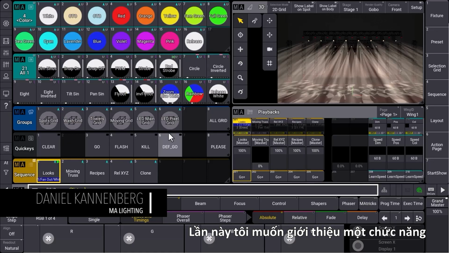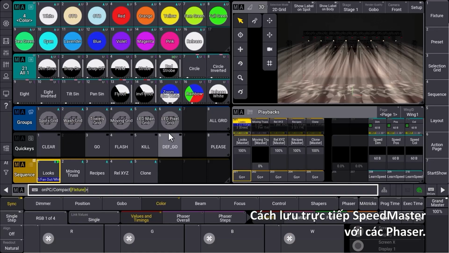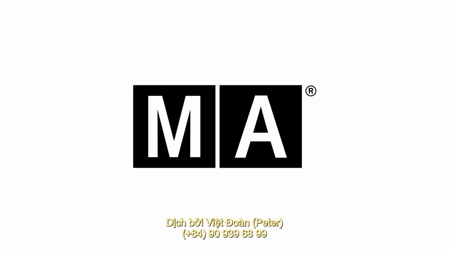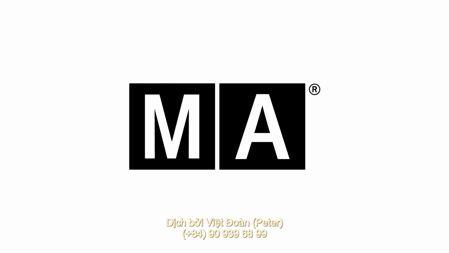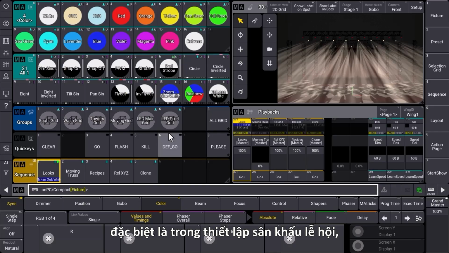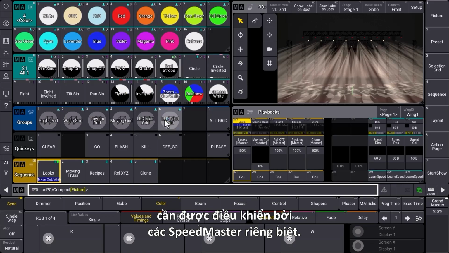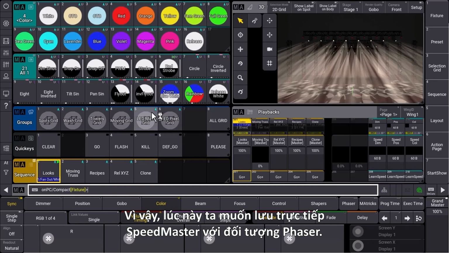This time I want to show you a functionality for how you can store a SpeedMaster directly with your phasers. We are dealing with a few functionalities which help you especially in your festival setup. This one definitely helps when you have to take care of a busking show of several phasers, which should be controlled by dedicated SpeedMasters. So we want to store a SpeedMaster directly with our phaser object.